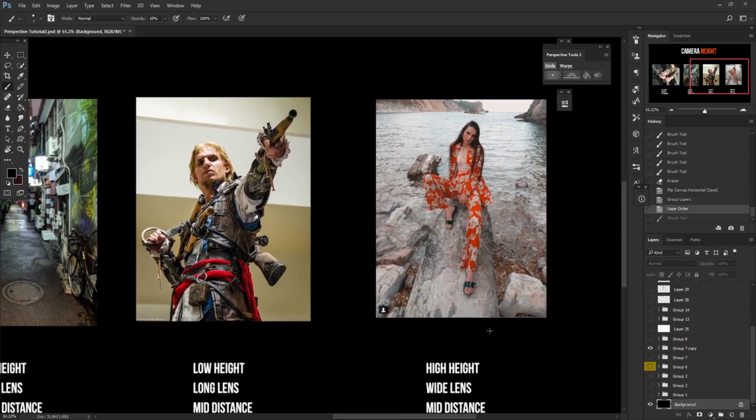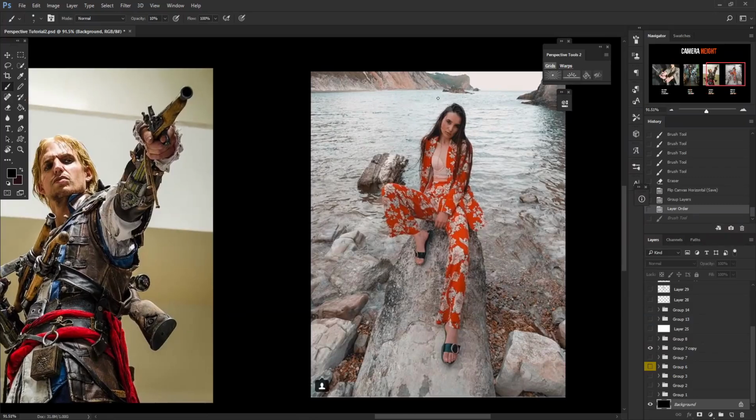And lastly, similarly, we have a high height, wide lens, and mid distance, essentially capturing the same pose but making it a bit more dynamic. As you can see, the leg of the character really stretches out close to the camera, and so do the rocks and the waves. It adds a bit of dynamism to the image, which sometimes can be what you want, but that is, of course, as always, a decision for you to make.